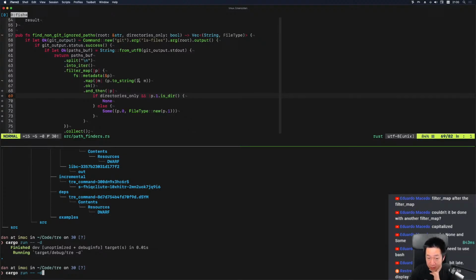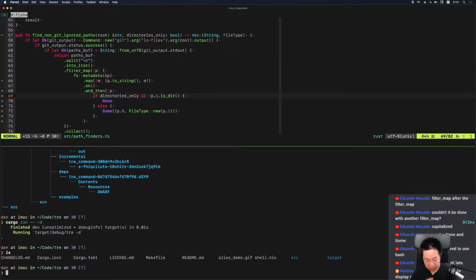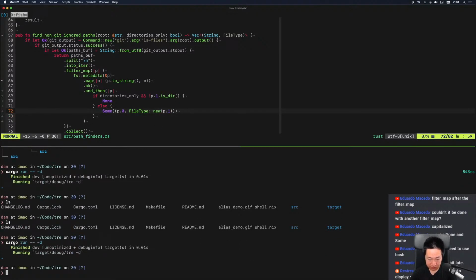Yes, if the first filter map returns the metadata, but if you need two consecutive filter maps, you might as well just do everything inside the first one, right? That's my opinion. But something is wrong. Directory only, which is true, and the metadata claims it is not a directory, then return none. Otherwise, we return some results. Well, where are my results? That doesn't make any sense.